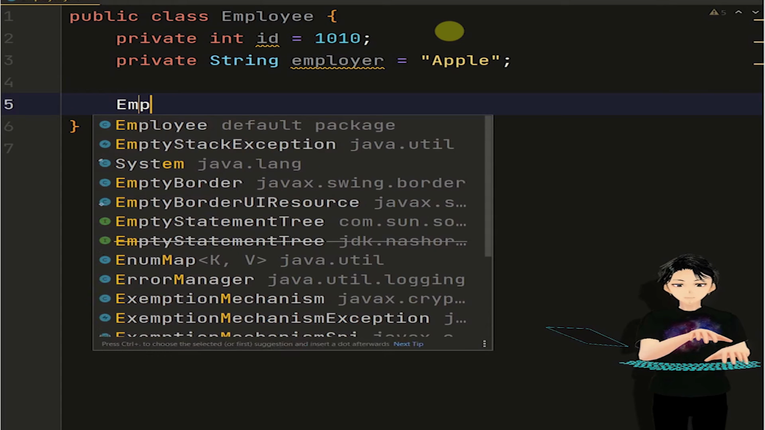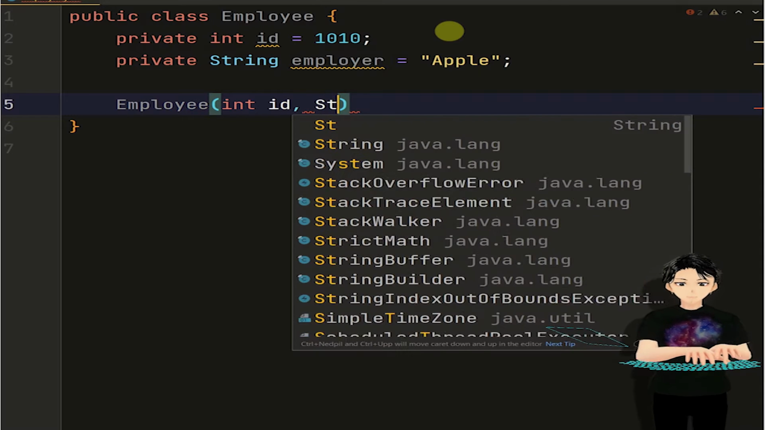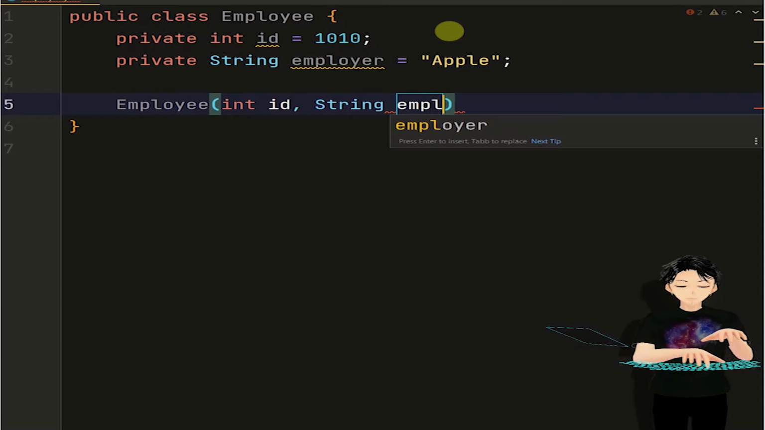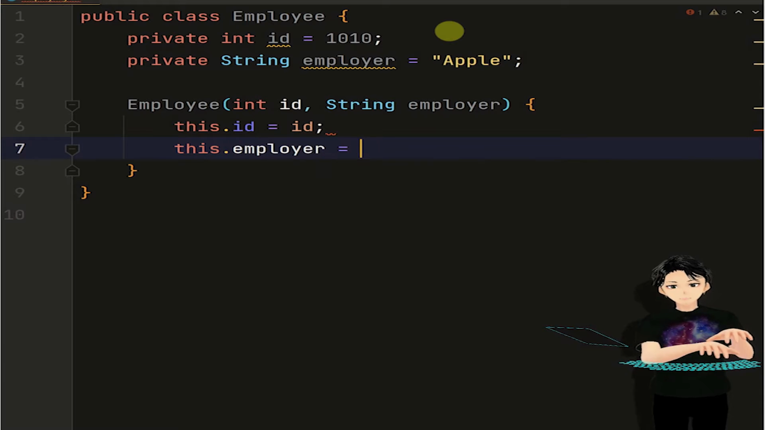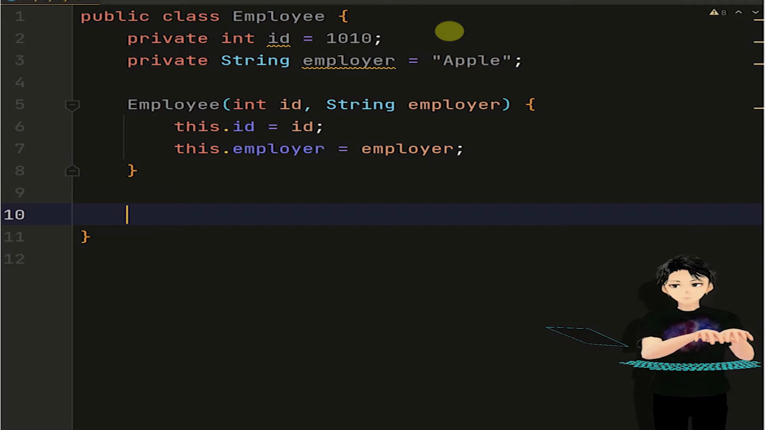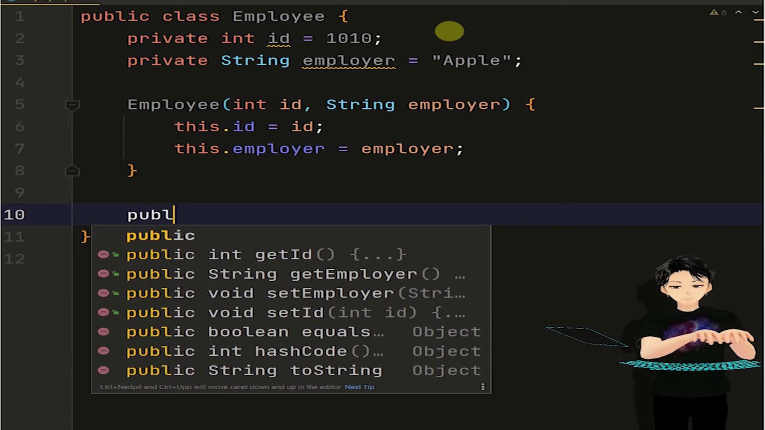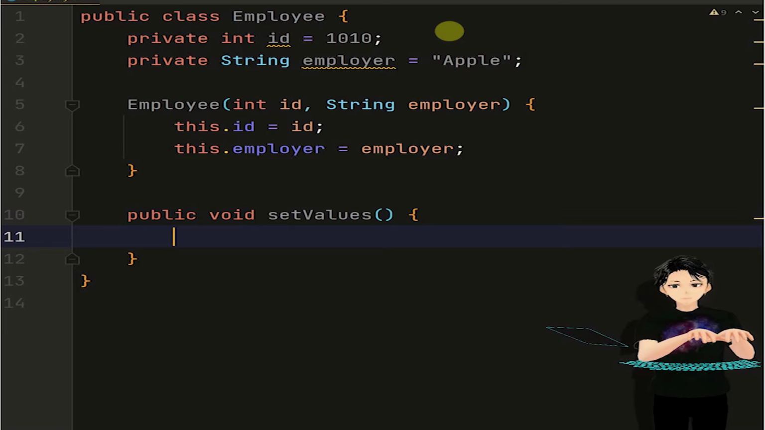Now we also need a constructor, and I will show you how final works in just a moment. We also need a method that can change these two variables that we have written here. Let's call this method setValues. So ID will be changed to a random ID, and the same goes for the employer.